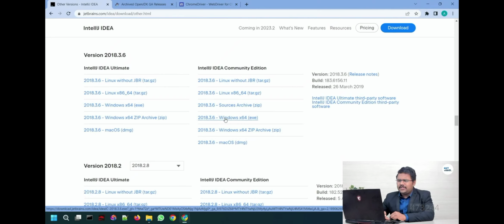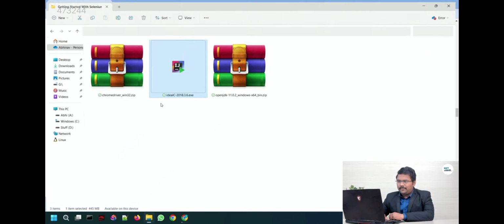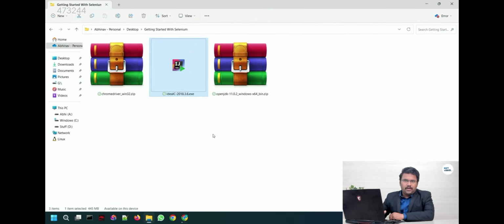All you need to do is simply click on it, and based on your internet connectivity and a couple of other factors, the download might take anywhere between a couple of seconds to a couple of minutes altogether. For the sake of this session, I've already downloaded a copy and kept it on my desktop. This is how it'll look in your downloads folder, and in my case, I've already put it in the desktop folder.